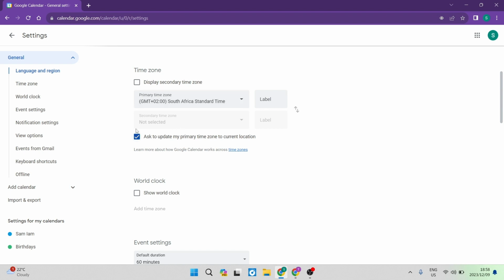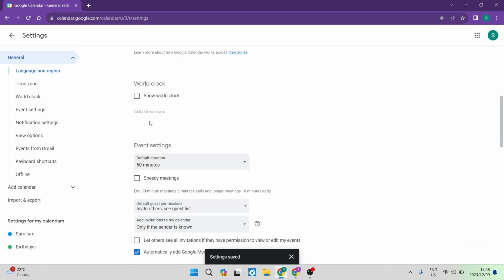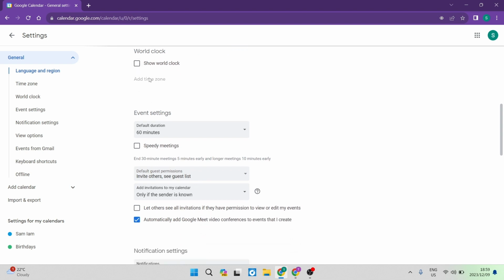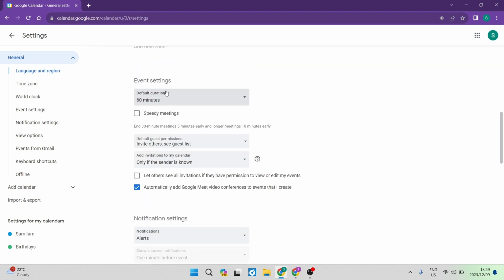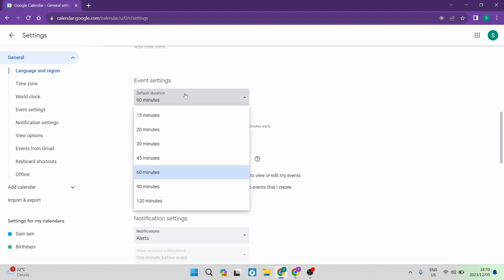You can also have your primary time zone updated when you change locations, if you want to toggle that on or off. Then we have a world clock. You can have that toggled on, so you can have that visible on your calendar, and you can add different time zones to this world clock. Then you have some event settings. So the default duration of your event may be 60 minutes. It may be more than that. You can just set it as an average.